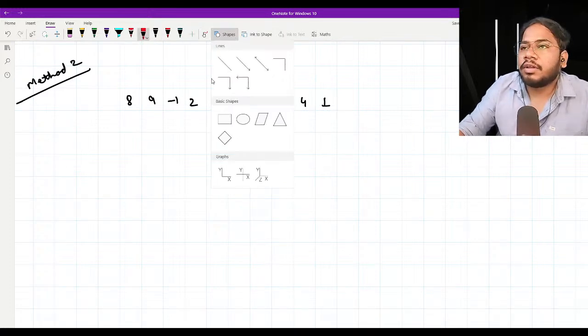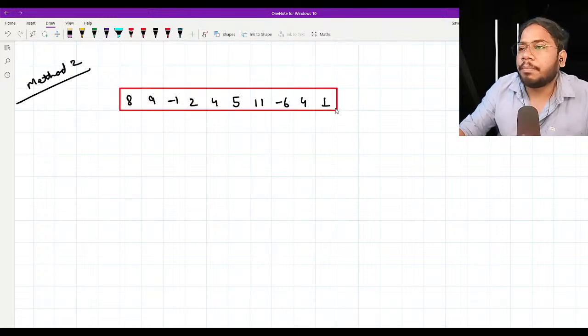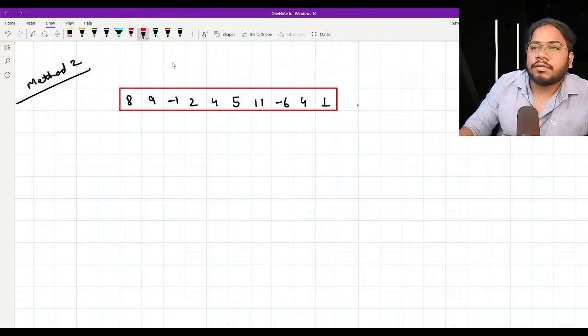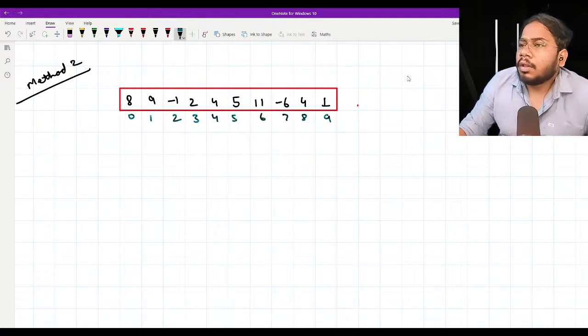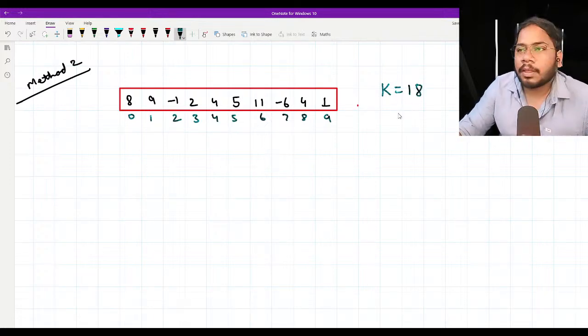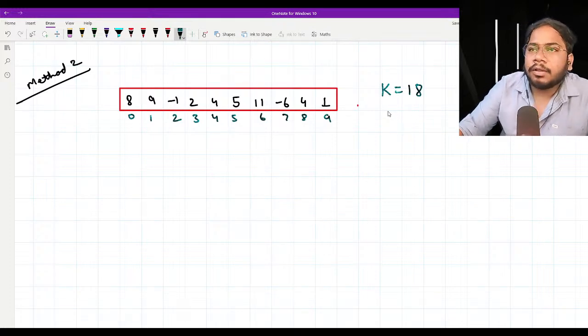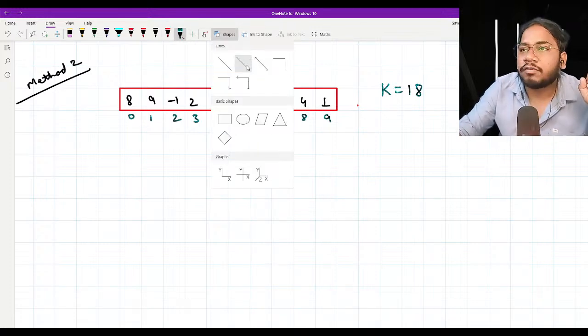Okay, done with this. Let's create the array so that it looks a little better. Looking nice. Okay, let's give the indexes as well. Now let's take k as 18. So if k is 18, please pay so much attention.